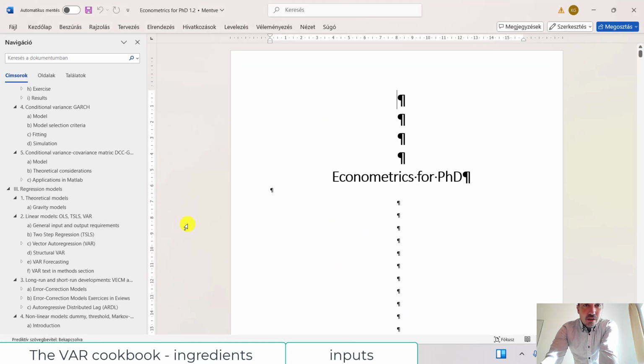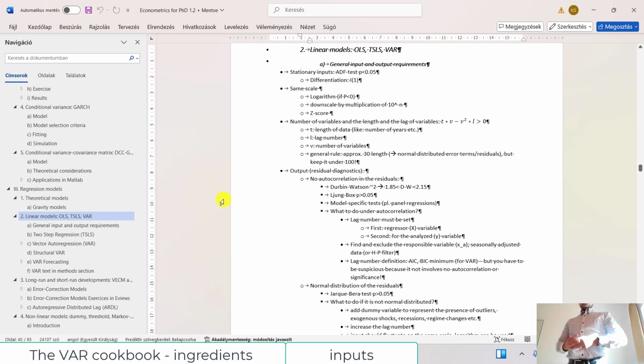Okay, so for today we have one job to do, and this is vector autoregressions.